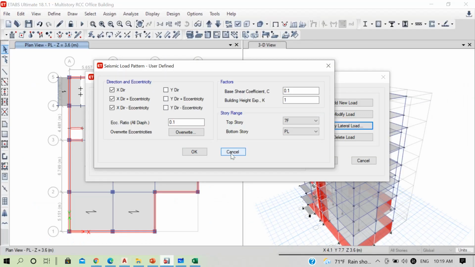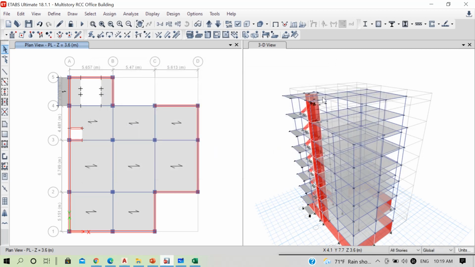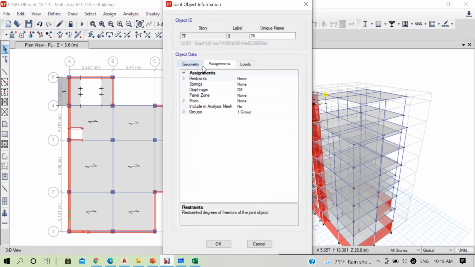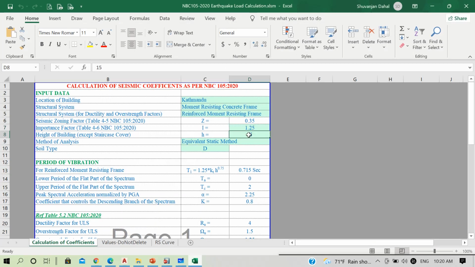If you go to our AutoCAD and hover onto any point here, you can see that the height of this building is 28.8 meter, and this 28.8 meter includes the height of the basement. If we subtract the height of the basement here, we get 25.2 meter. So let's use the height 25.2.